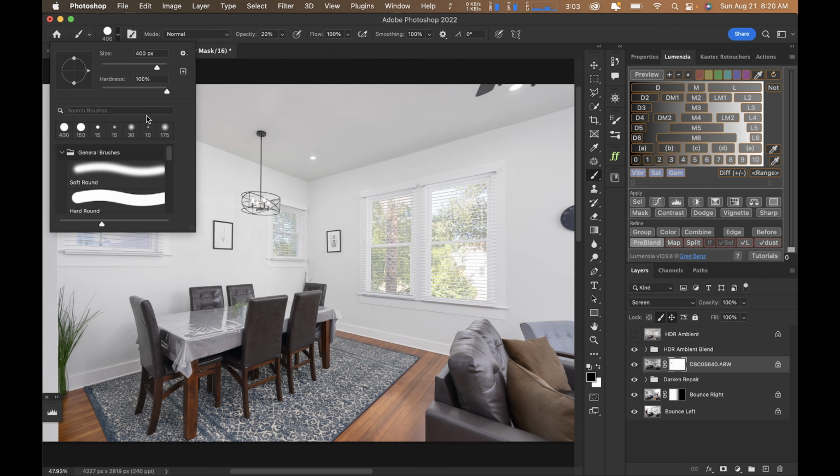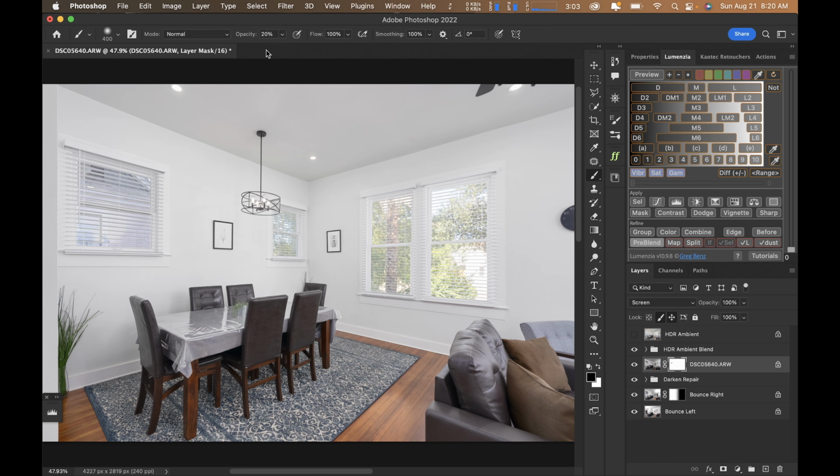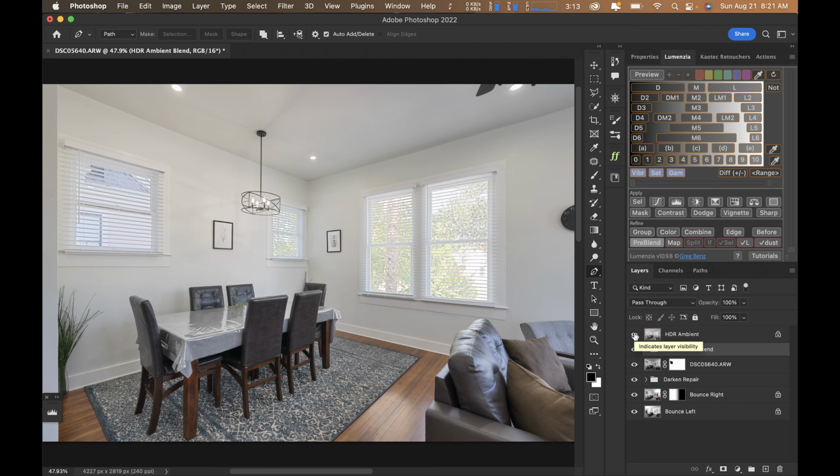Make sure your hardness is set to 0. And then use your left or right bracket keys to enlarge or decrease the size of the brush. You know what? Let's do this. Boom, boom, boom, boom. P for pen. I'll do Option Shift Delete. Nope. We'll unlock this first. Option Shift Delete. Boom. There we go. Bam. And that's a lot better than what we started with on this HDR Ambient.